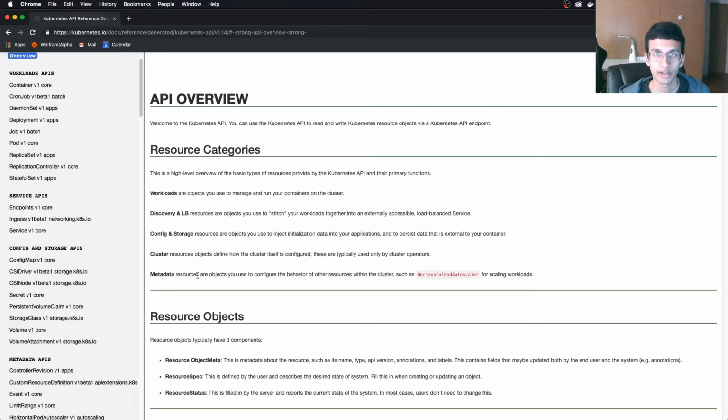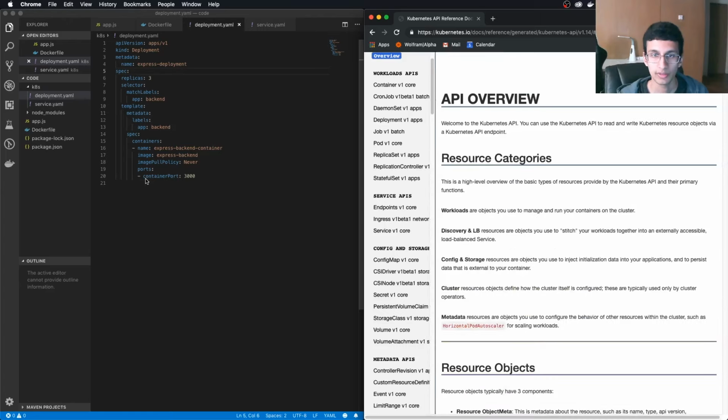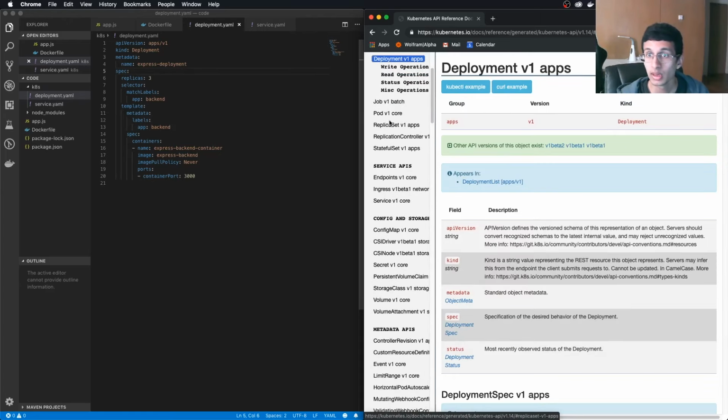Feel free to check out the API on your own, especially if you're interested in learning how some of the more advanced features like config and persistent storage work. As you can see, there's a ton of information and full descriptions of each of the objects. In this case, since I've written a deployment already, I want to look at the API documentation for the deployment and see how it corresponds to the YAML file we've written. So I'm just going to go to the deployment object.